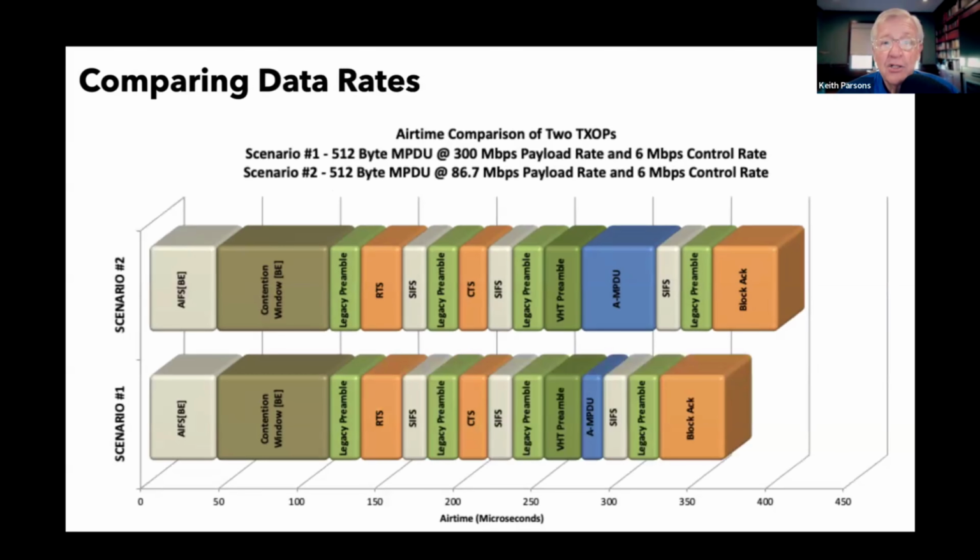One last one here is just showing if we do nothing but change the data rate. This is 300 meg data rate versus 86 meg data rate. And note the amount of time saved is very, very little. But the actual speed test result that you'd receive would show, oh, look, it'd be like 3 times faster. And yet the amount of time in the air didn't change any.